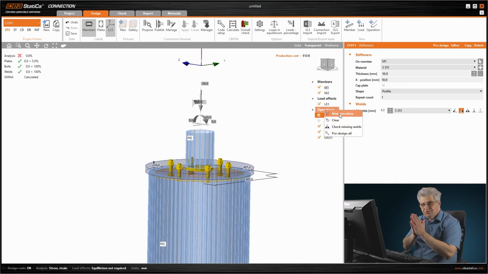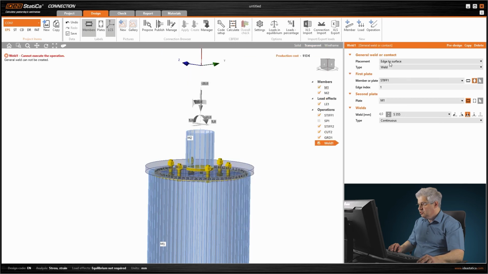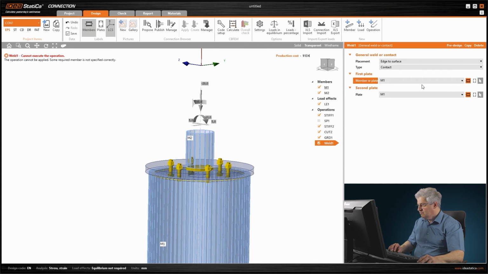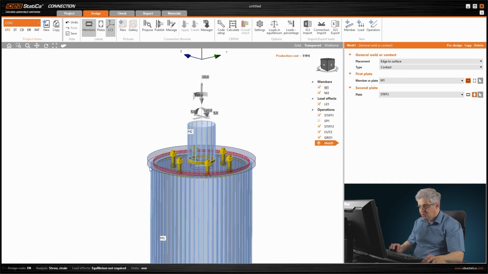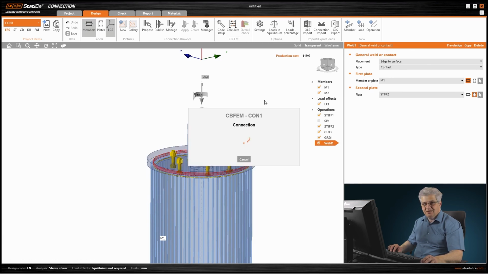If you have contact between two surfaces, you can use bolts and change the bolts to contact area. If you have contact between two edges or edge and surface, then you use welds. So I go to new operation, use the weld, and change the weld to contact. And then this is edge to surface, that's okay, and contact. So I will connect the member M1 with the plate stiffener 2. It's here. So if I go to the plate, you see stiffener 2. You can also click on this arrow. And then you see we have this contact area already defined, and now I can calculate the connection.